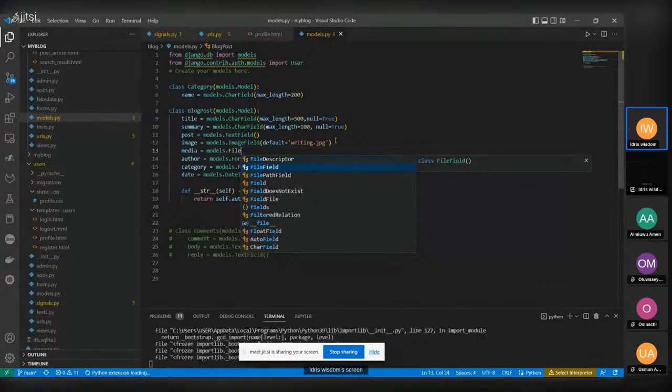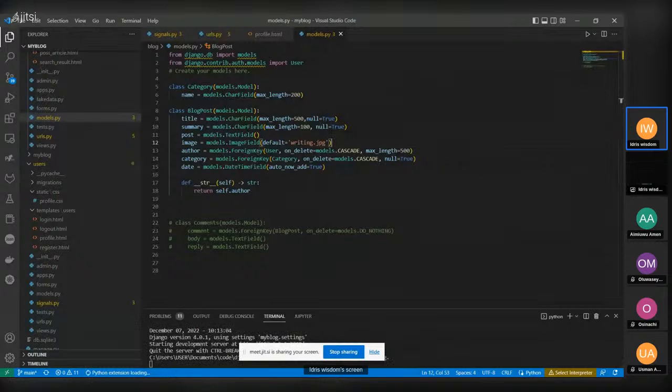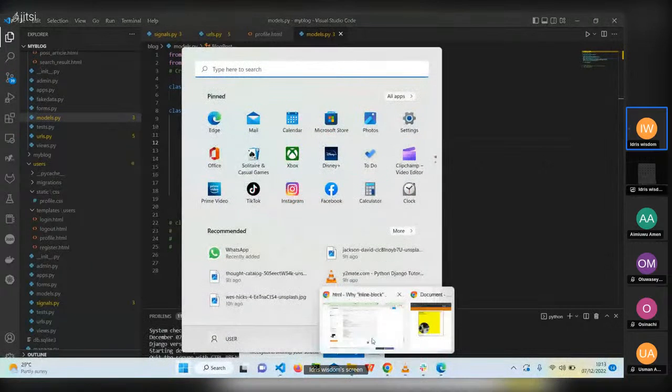So you can see the file field. From this field, you can upload a particular file. Obviously, this is going to damage the entire thing. So let's just go to the documentation and we'll see what I'm talking about.